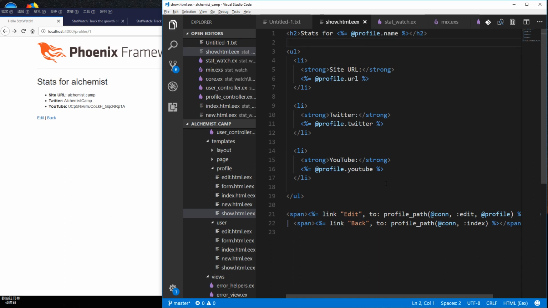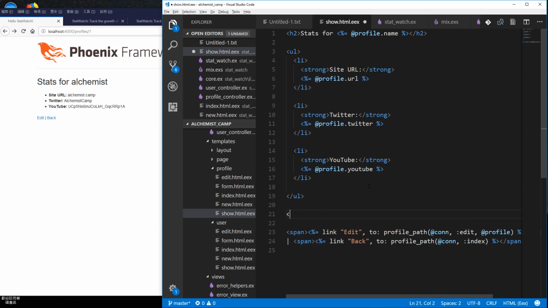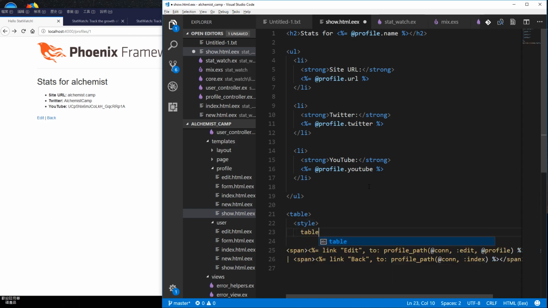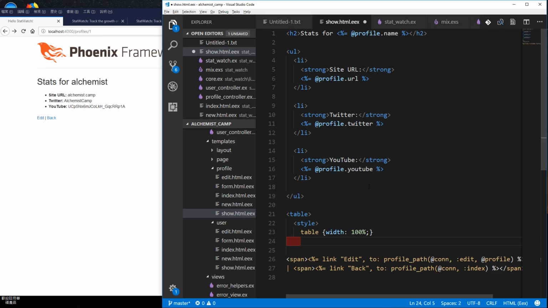The easiest way to do this is just loop through each stat in the profile and put them in a table. So we'll make a new table, and we'll style it a little bit inline because we can. Table width of 100%. And we'll also style the table header and the table data to text align center. And we'll just leave it at that basic level styling.